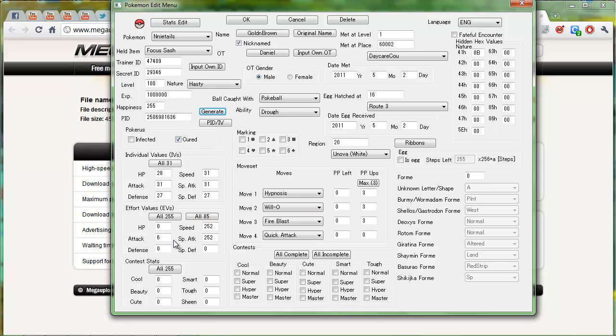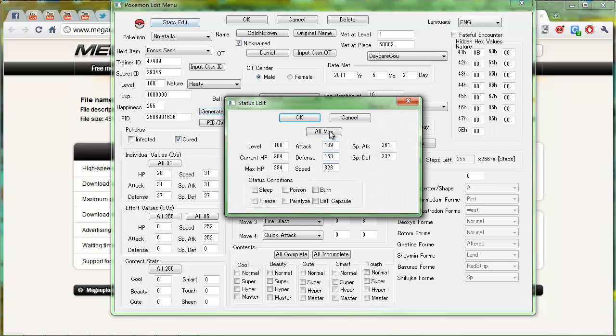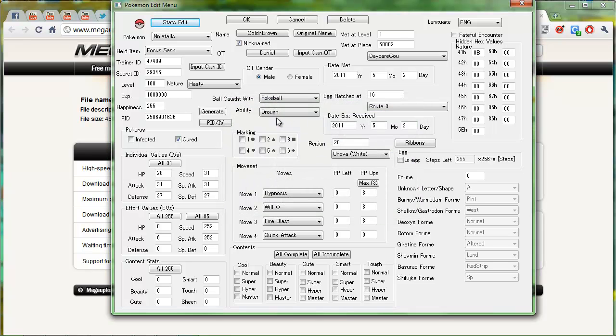Once you've put all the statistical data in, make sure you go to stats edit, click all max to make sure it looks statistically legit. Obviously Pokeball, assuming it's come from the daycare couple, which I would recommend usually is the best solution. Ability, make sure you give it an ability it actually can get, otherwise you're just going to look like a bit of a tit.